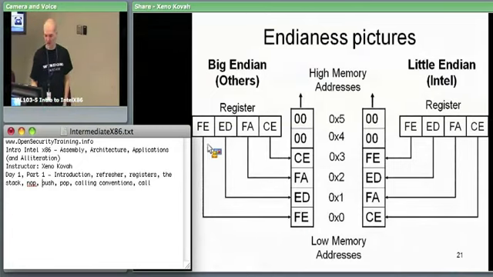If you get confused, everything is always in the registers as hex feed face, but in memory, if you're trying to read memory out on big endian, it would make sense. You'd look at memory and it would be displayed horizontally from left to right, and you'd be like, oh, feed face, okay. But on Intel, you have to think, okay, stuff is going to be backwards.